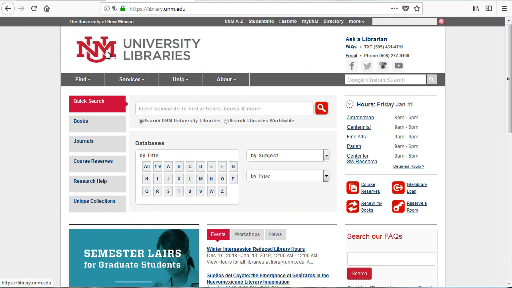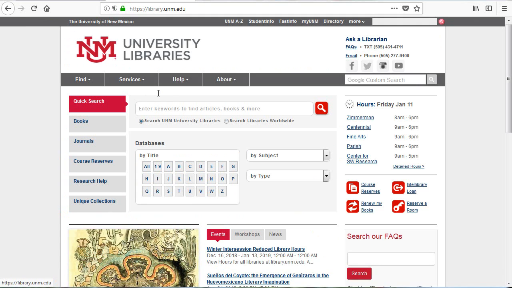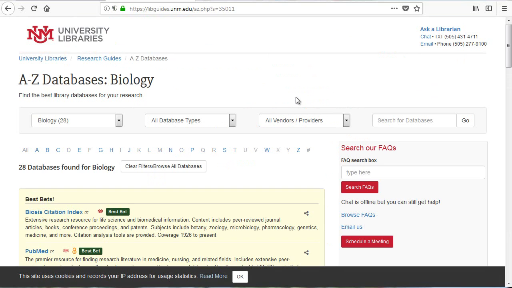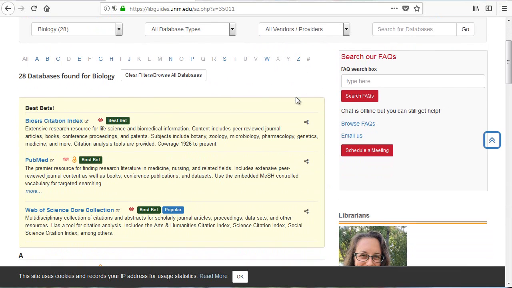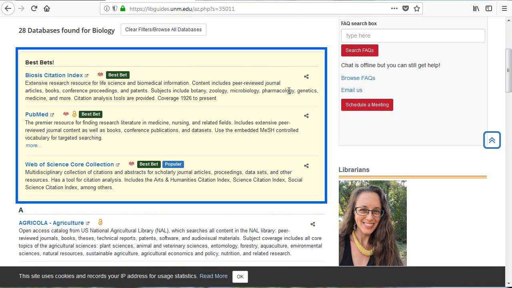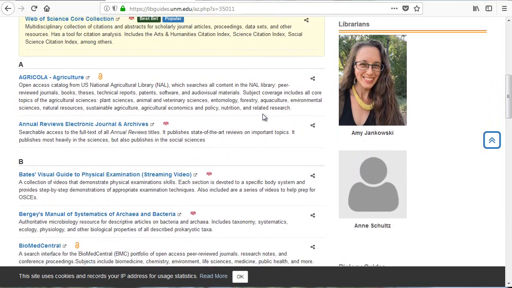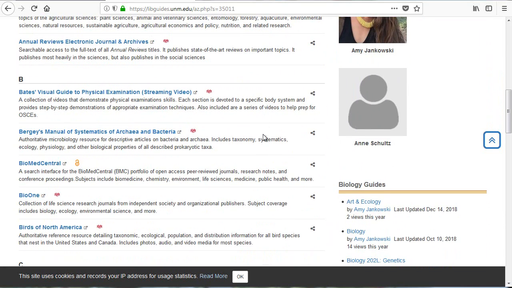If you don't know the exact database you want to use, but you're working in a specific subject area, you can click the Subject drop-down menu. Let's select Biology. Best bets up at the top are selected by subject librarians and signify key databases in a subject area, so they can be a good place to get started. Each database here and on the full list also has a brief description.